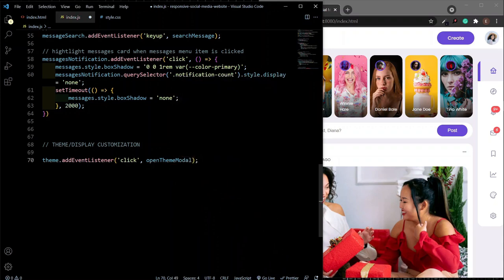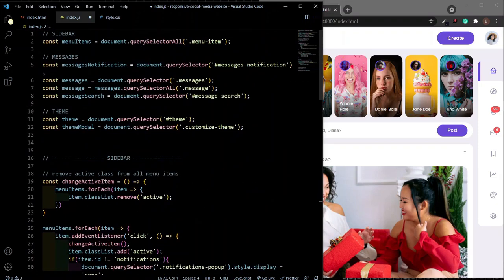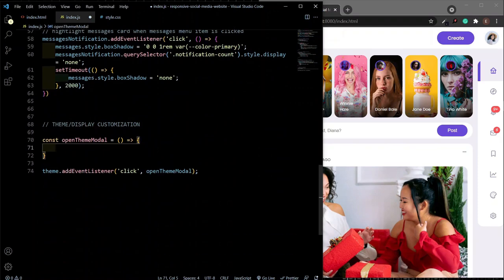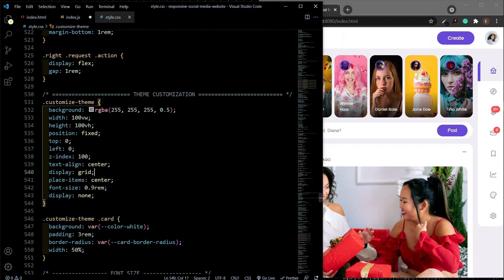All right, and that is going to be a function, open theme modal. I'm going to use an arrow function here. Okay, so all I want to do here is set the display for the theme modal. I'm going to change the display from none to grid. Okay, that is the initial display we give it. Let me show you real quick. We give it an initial display of grid, okay, before we set it to none. All right, so we are going to give it a grid again.